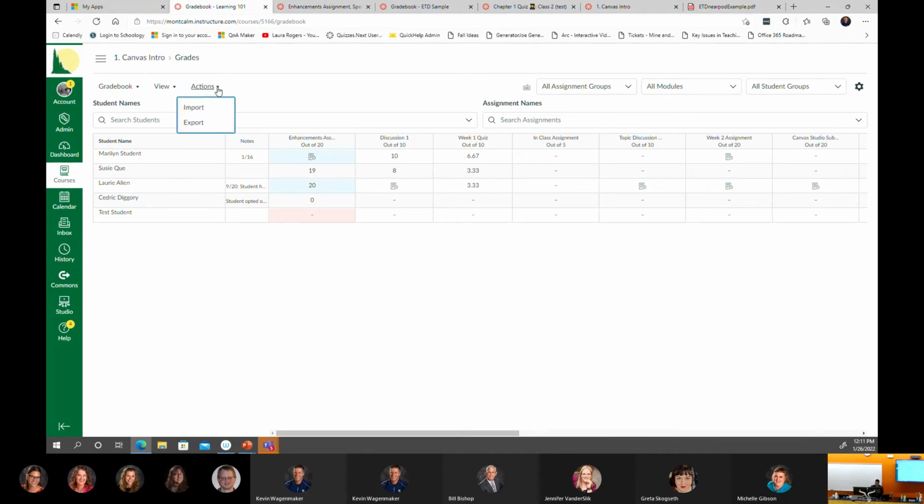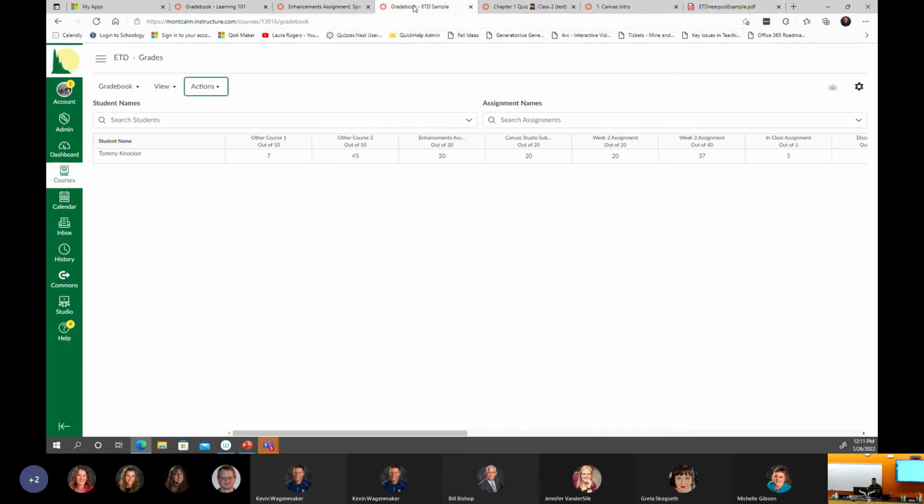Moving over to the actions item, if you ever need to bring in grades from another course, you can do that. And it's very easy to do. I already have a tab open. There we go. So I have another student, this student Tommy Knocker here. It's a test student. We're going to bring this student into this class that I'm showing you.